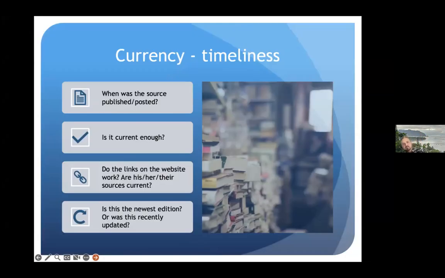All right, so currency has to do with timeliness. And so some questions we can ask to determine whether or not a source is current enough and thus credible. We can ask questions like, well, when was the source published or posted? Do the links on the website work? This is a big problem.